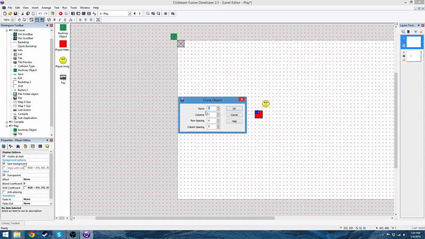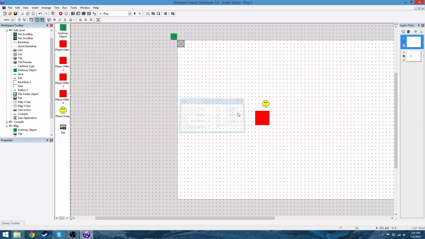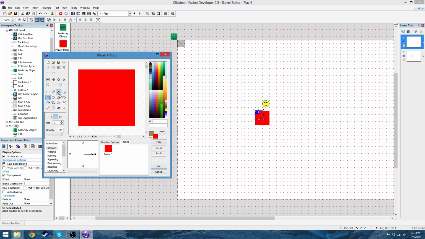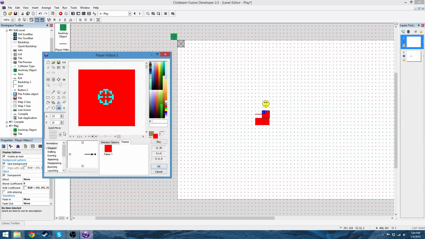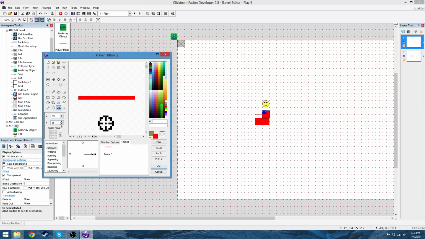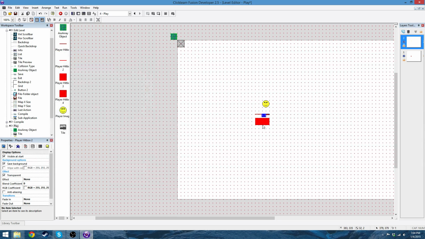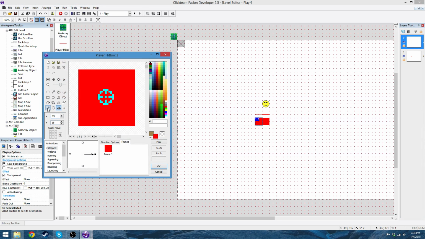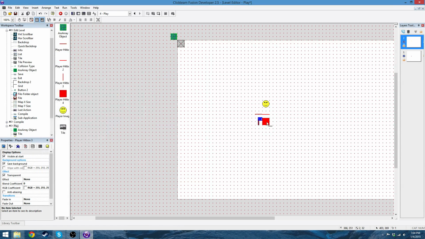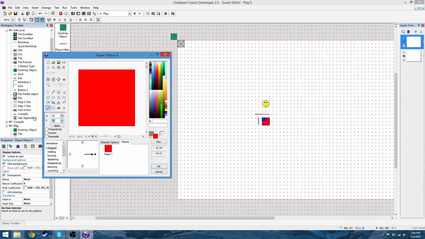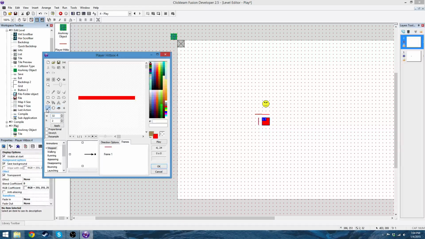Clone this player hitbox so that you have 2x2. This is gonna be the top one with 2 on its height, like that. This is gonna be the bottom one with 2 on its height, like that. This is going to be the left one with 2 on its width, like this. And this is going to be the right one with 2 on its width.